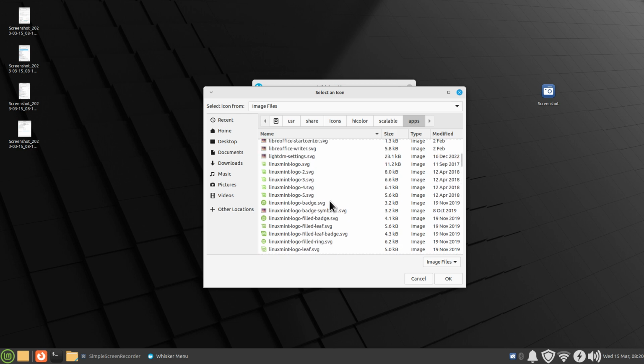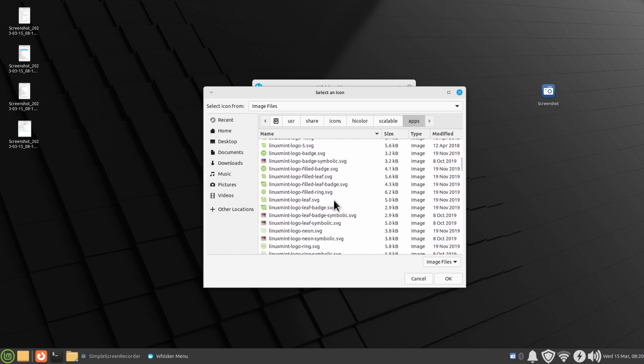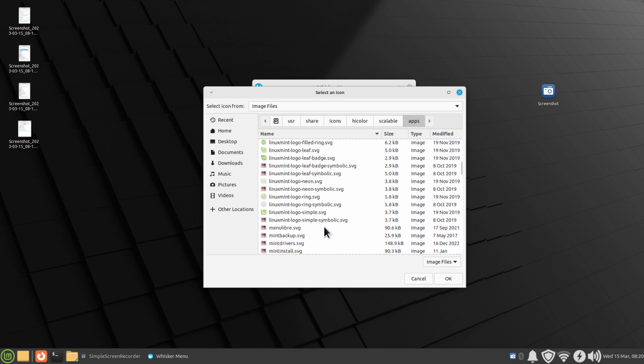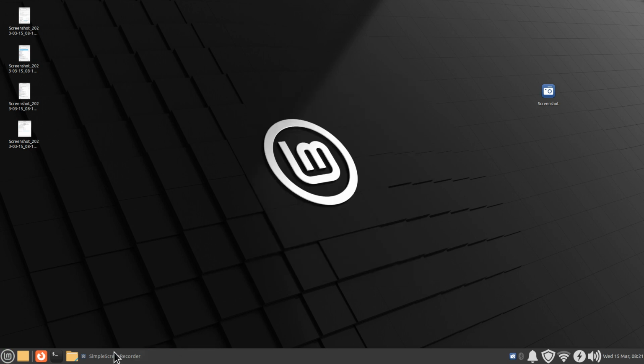This is filled, so that would be Linux Mint logo simple. Linux Mint logo ring symbolic. That one right there. This is a long path to get here, but anyways, folks, that icon will turn into a black and white one here in a second. Okay, those are for your adventuresome folks.